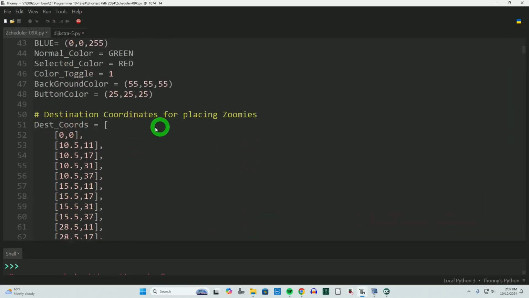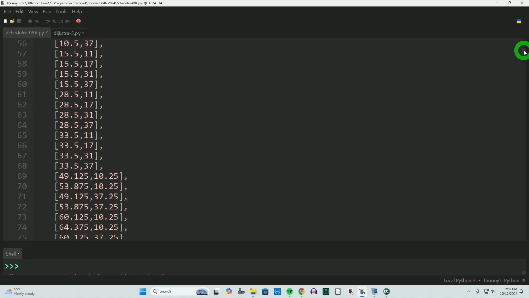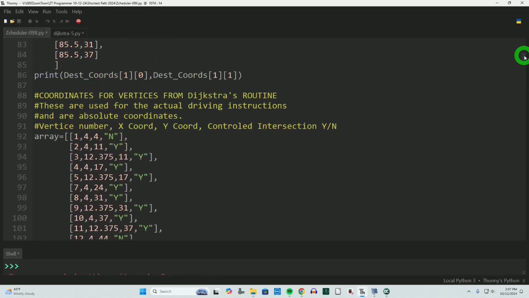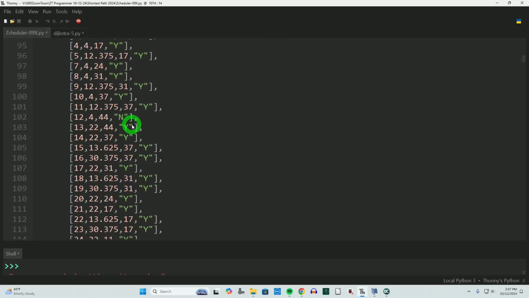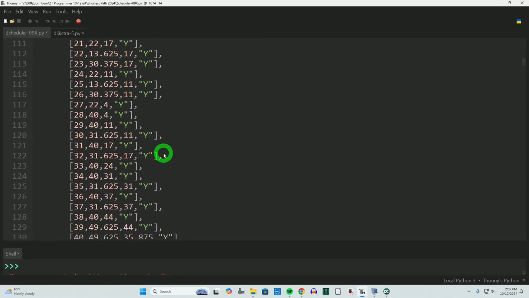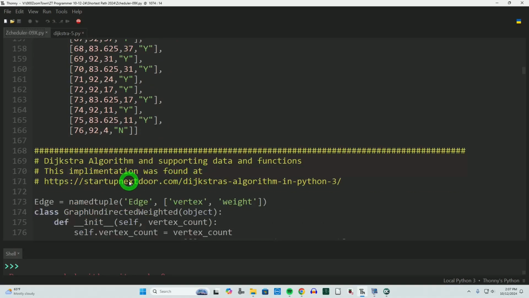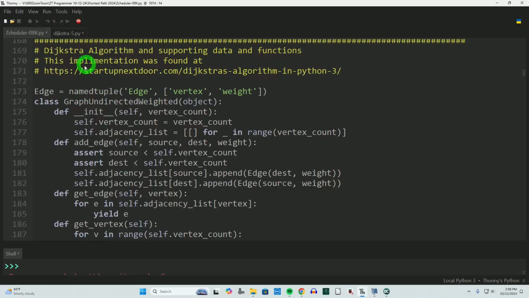And, well, here's our list for our destination coordinates. Last week we modified that greatly. This one is coordinates for the vertices from the Dijkstra routine. Now this would be each one of those vertices with a number and a location, X coordinate and a Y coordinate. And I forget what the N and Y's represented here. I don't want to go back through that whole mess because we're doing it differently today than the implementation of then. But here is the routine.